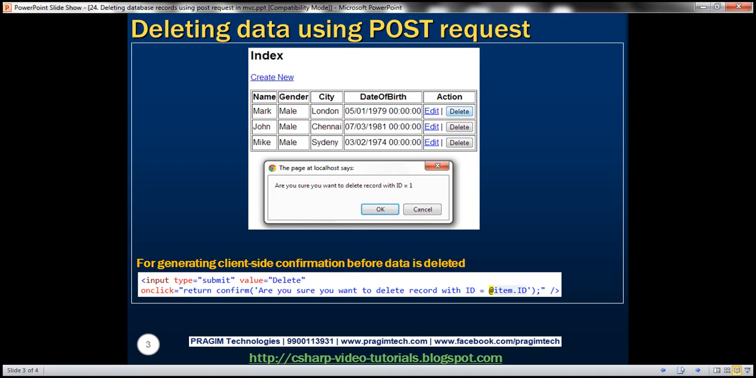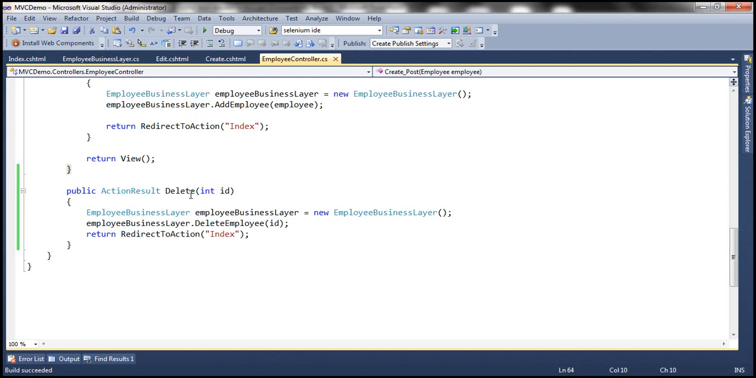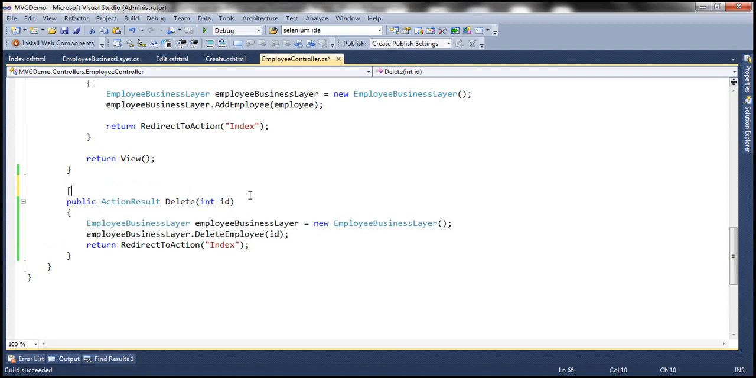At the moment, if you look at the delete action method, which is actually deleting employees' data, it's not decorated either with HTTP GET or HTTP POST attribute. So by default, this action method is going to respond to the GET request. And we don't want that to happen. We want to prevent this controller action method from responding to a GET request.